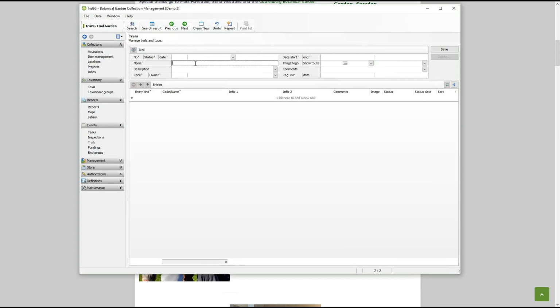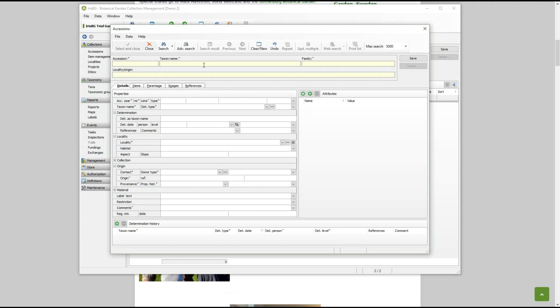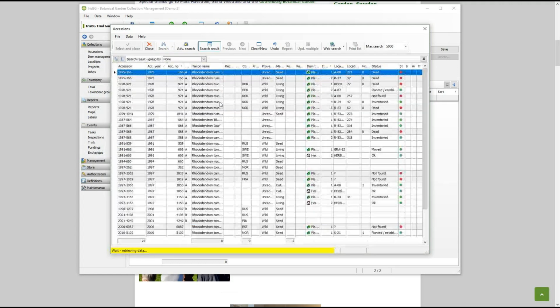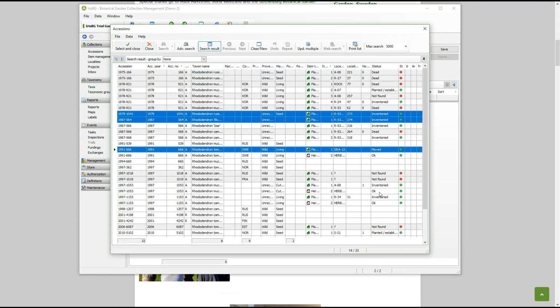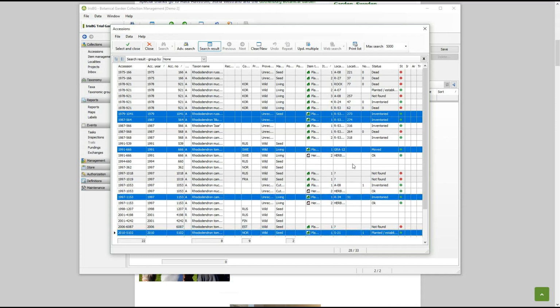To create a new tour, you just clear the screen, and I'm just going to do a rhododendron tour again, just because I want to. And then you can start adding things here. If I want to add a plant, I go in and search for, in this case, rhododendrons, because that's what I want. You will see that you get a list of plants. You have to make sure you send people to look at a plant that's still alive. That's important. There's no point in picking a herbarium voucher.